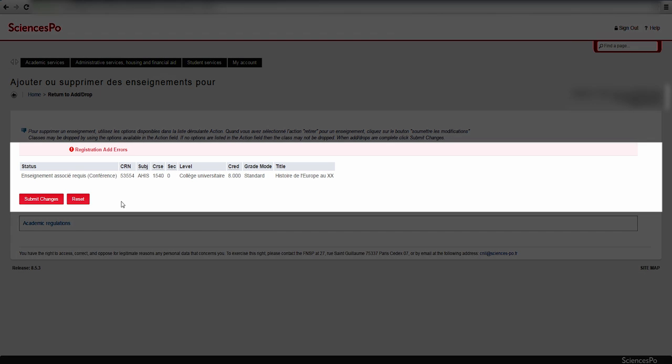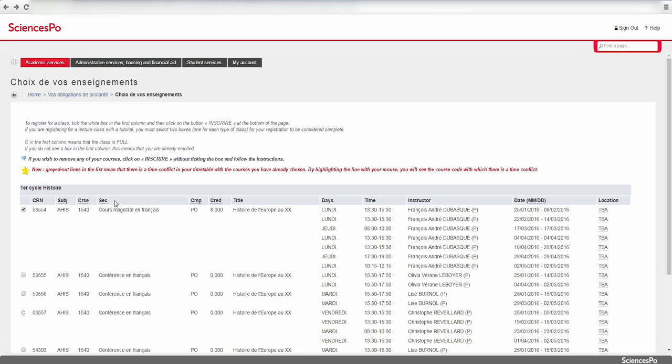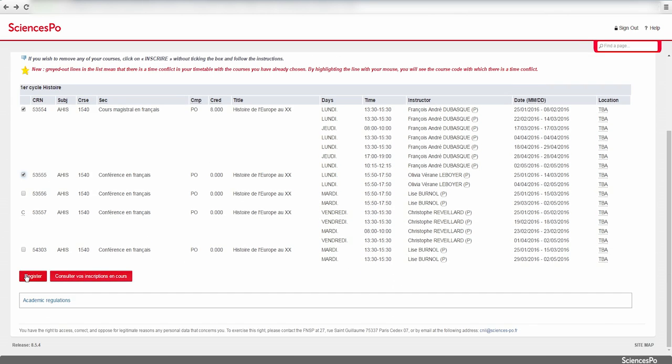If an error message pops up on the current schedule page that says Enseignement associé requis, this means you have not signed up for one of the components. Go back to the previous page to tick the relevant box, then click on Register.